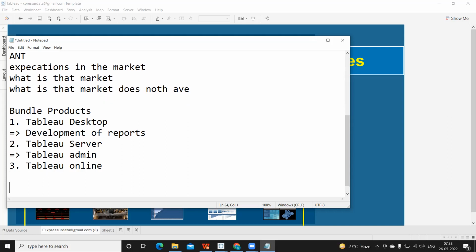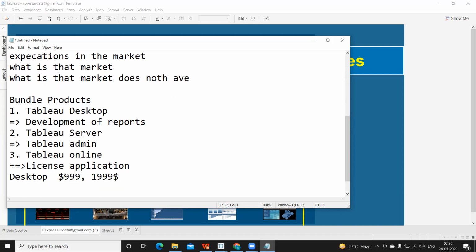Now these first three applications are license-based applications. When I say license applications, it means these are cost-involved applications. One Desktop license will cost around 999 for personal use and 1,999 for professional use.